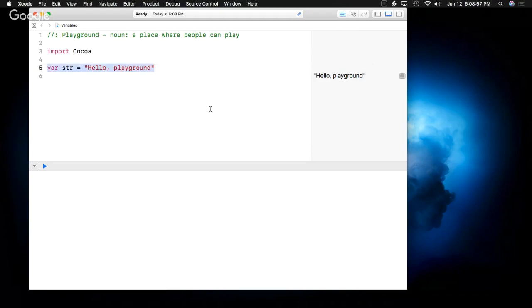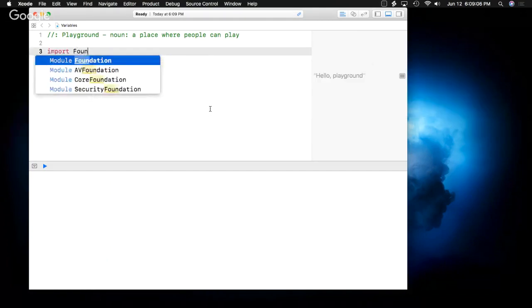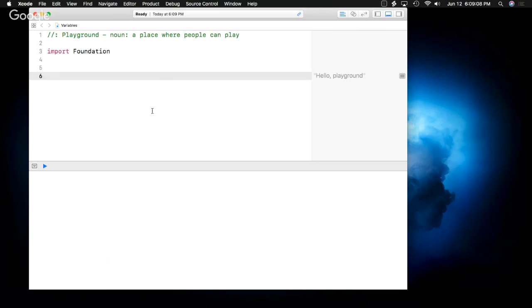Okay, so I'm going to delete this, and we're going to start with a fresh playground. We don't need the import statement either. So you can delete that, or actually you can import Foundation if you'd like. We don't need all of Cocoa, which is kind of everything you need to do Mac app development.